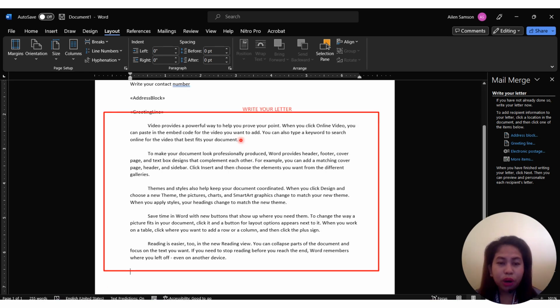Next, write your letter. So this is just an example. This is the random text inside Microsoft Word. But for you, you need to create a letter. You can either create a letter asking for permission to conduct research, to conduct interview. So it must have a different content than this.